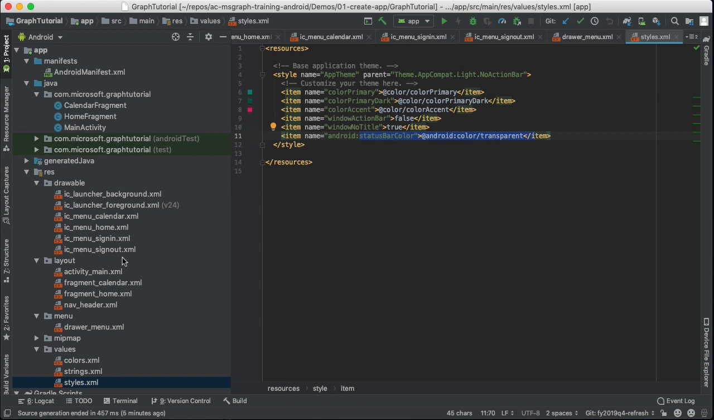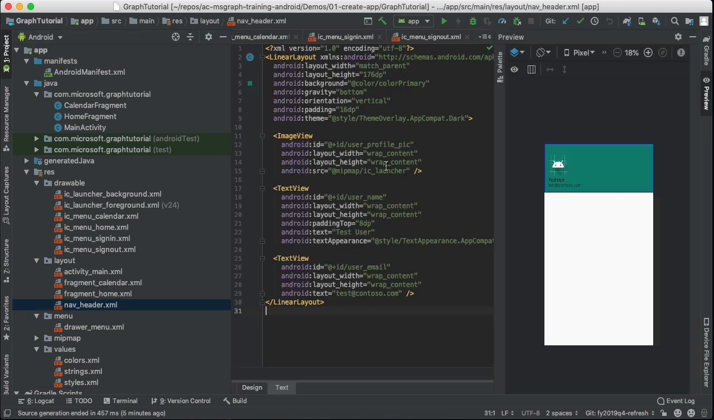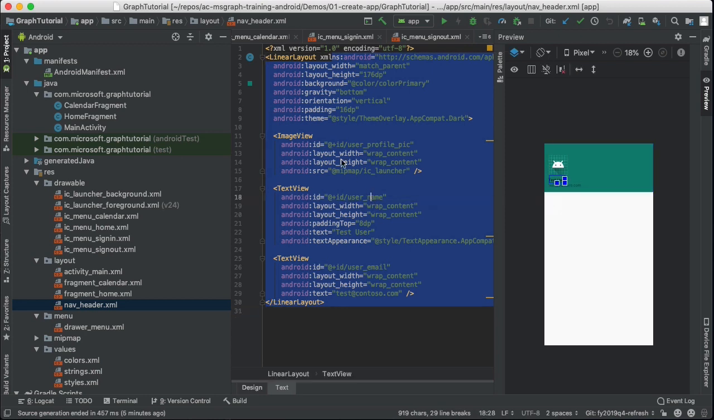Now, back over here to my layout, one of the things I did is I created a nav header. So this is my nav header, and this is what the application looks like. So I have this header up here at the top when I build my application, and I've defined it all using this XML. So I have an image that's been set up, a text view, and another text view that just have some text right here for an email address and a test user. So that's all stuff that's going to get replaced a little bit later.